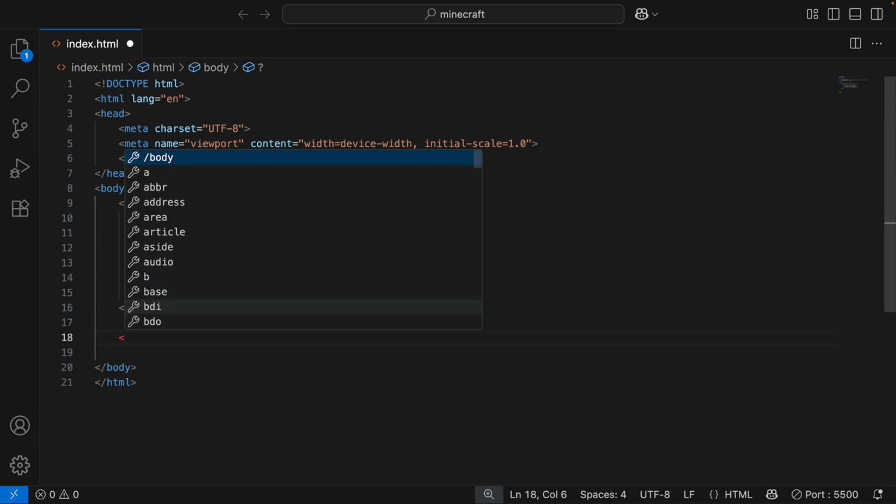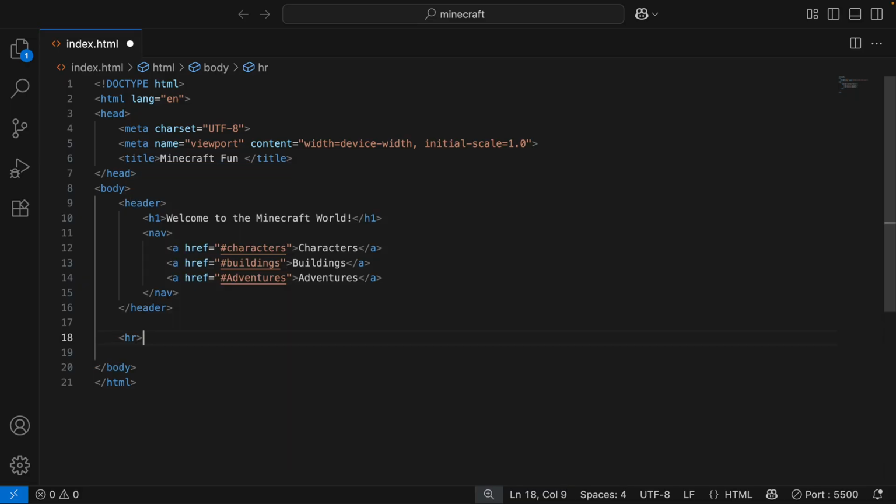And then we'll create what's called a horizon line, an HR. That one does not need a close tag. Remember, every open tag needs a close tag, except for certain ones, like this one. Save. So now let's check it out. Boom, we have our little navigation bar.